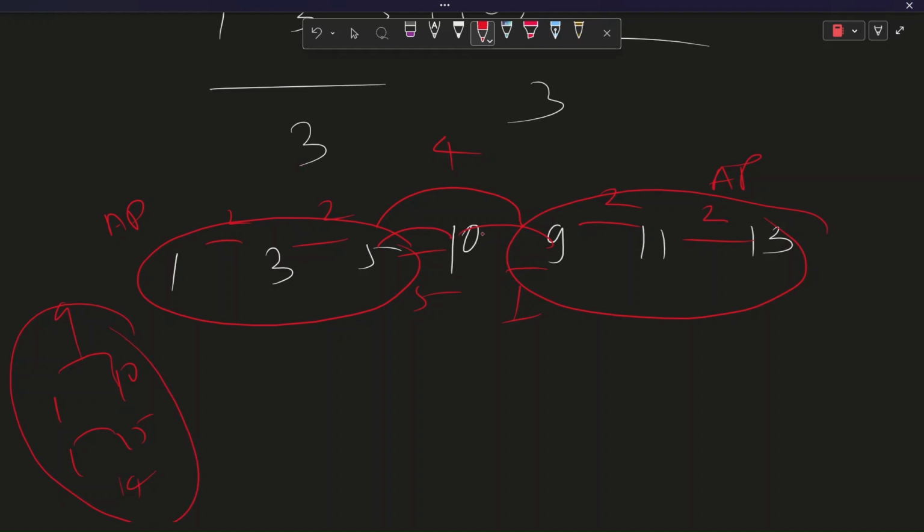So the length is 3, or here the length is also 3, and the difference is 2 from the left side also or the right side also. Now here the difference is 5 and 1. So this is not in AP. Here it's breaking the AP.